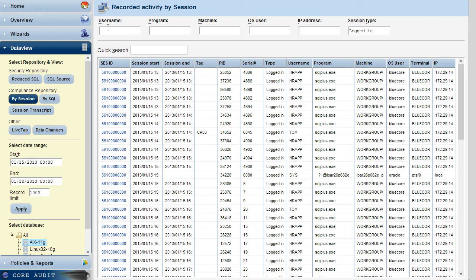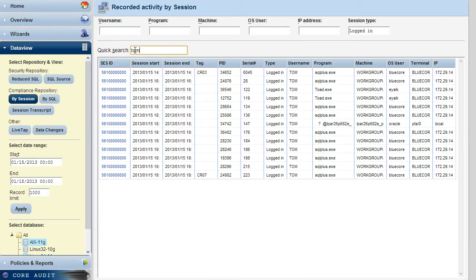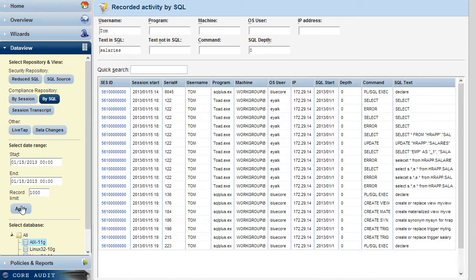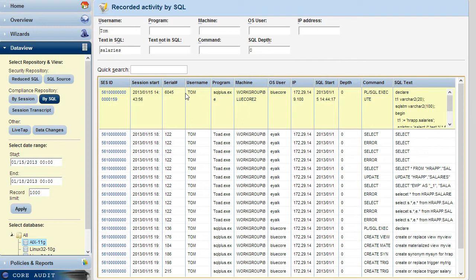You can use the filters on top to refine your search, or the quick search box to search the information already retrieved. The By SQL view shows all the SQLs recorded in the compliance repository. Let's find Tom's access to the salaries table. The compliance repository has a more detailed view with every execution, but SQLs are recorded only based on the rules of the policies.